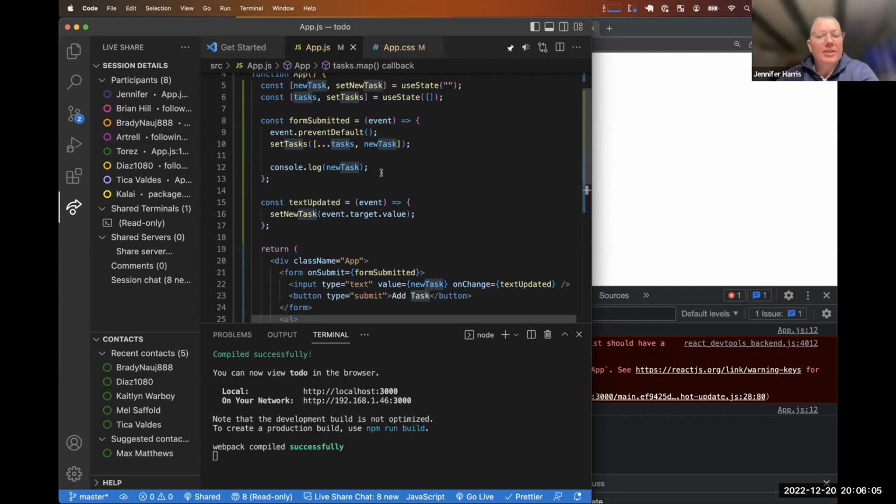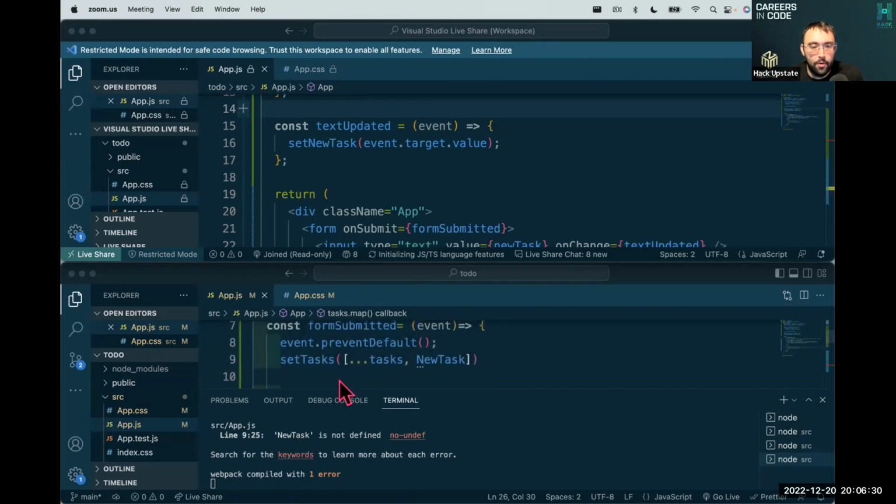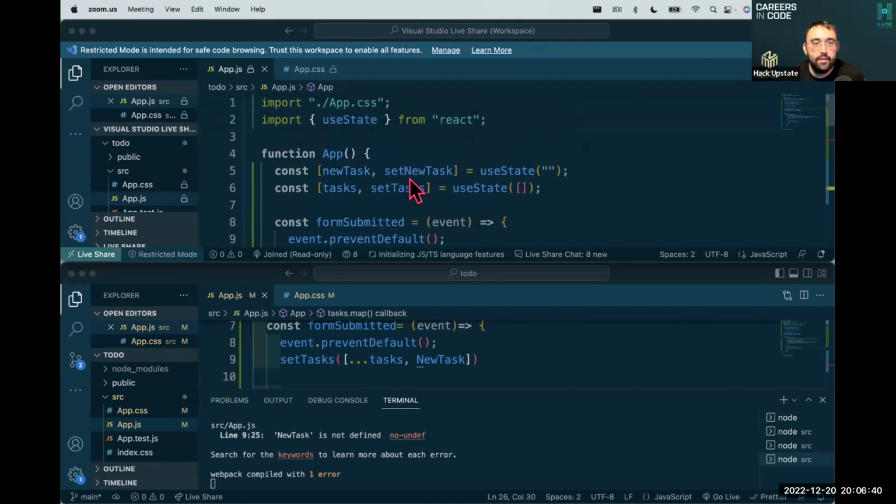Before I get behind trying to look at this, I could use your help figuring out why it's not working. I fixed a couple of things, but okay, so first thing, new task is not defined, on line 9. Okay, so it is saying it doesn't know what new task is. So let's figure out where new task is defined.